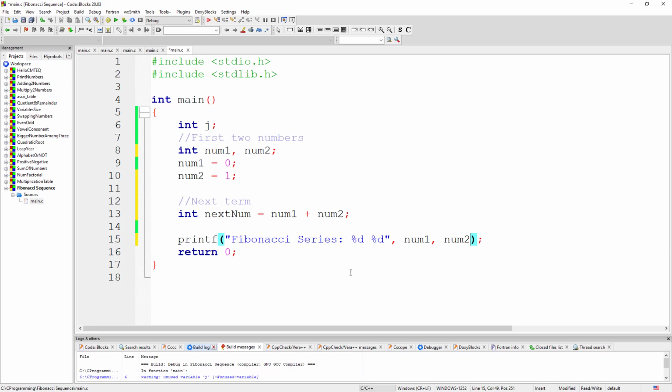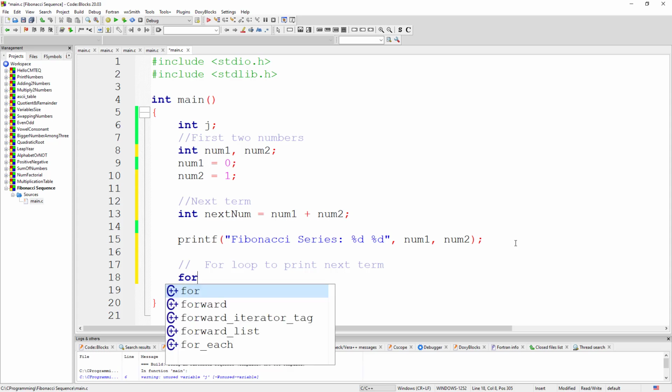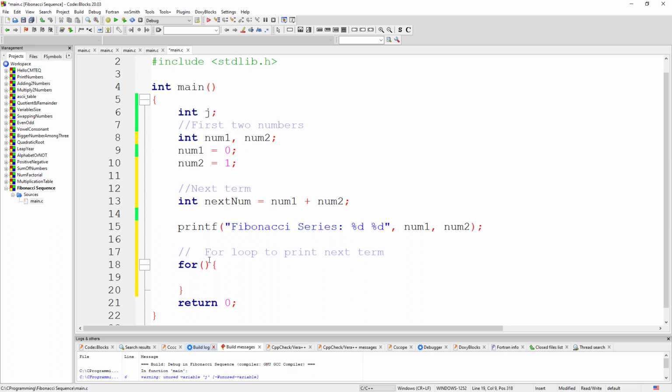Which means this is where we need to call our for loop so that we can do some magic here. So, I'm now going to go down here and say for loop to print next term. Okay. Now, I'm going to open the for loop, open my curly braces, and in this for loop obviously I need to print something. What I'm going to print in this for loop is basically the next term.